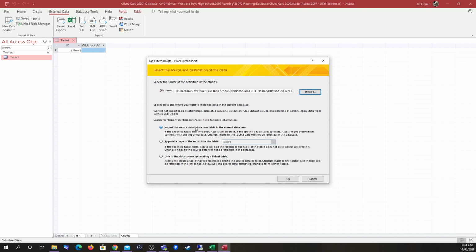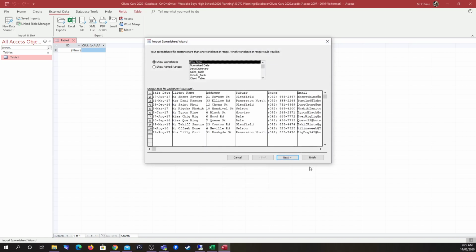So we're going to look through what we've got here. It says import the source data into a new table in the current database. That's what we want to do. We want to have a table with this data over here. So we're going to click OK.